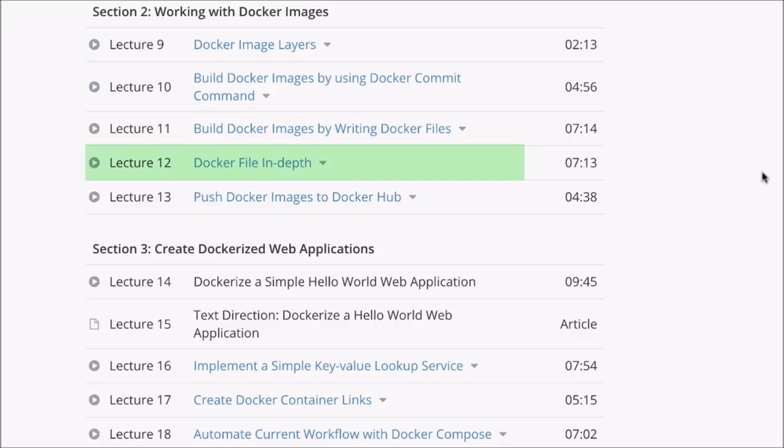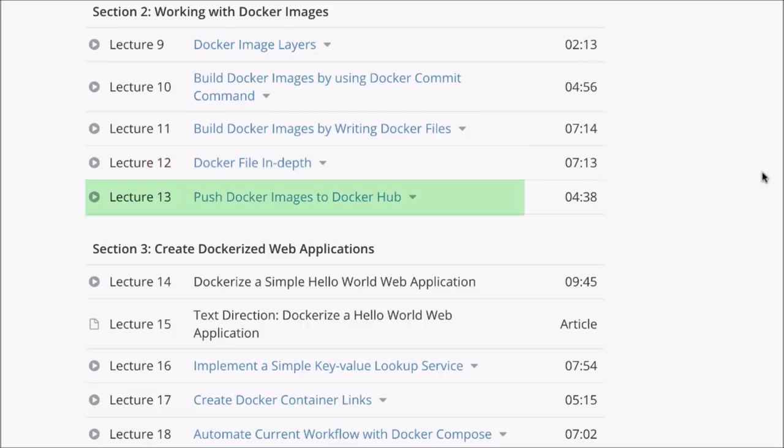Then we'll deep dive into several important Dockerfile instructions, such as RUN, CMD, COPY, etc. And once we create our own image, we'll demo pushing our image to Docker Hub. Then we can pull that image from the online repository to run on another environment such as staging or production.